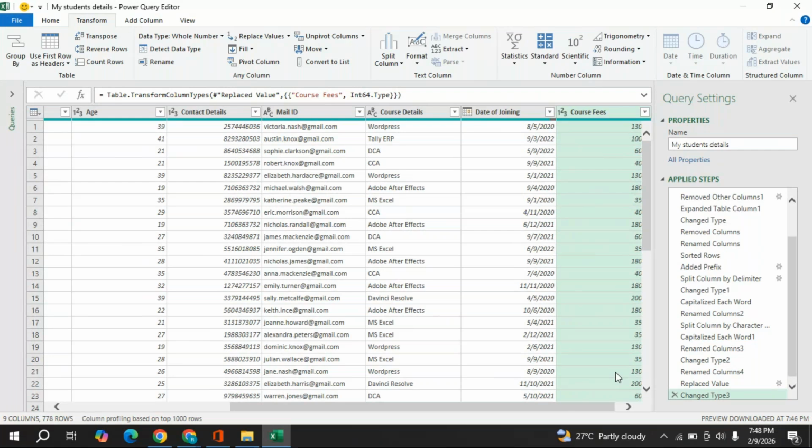Guys, type in 8 if it is clear till here. If there are any doubts, you can ask. If it is clear, type in 8 in the chat box.